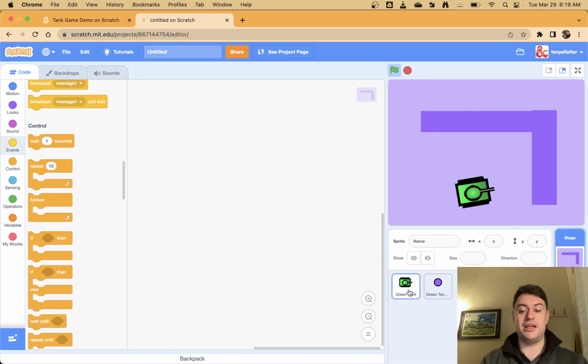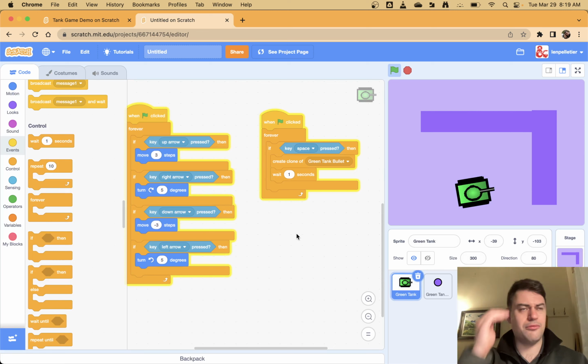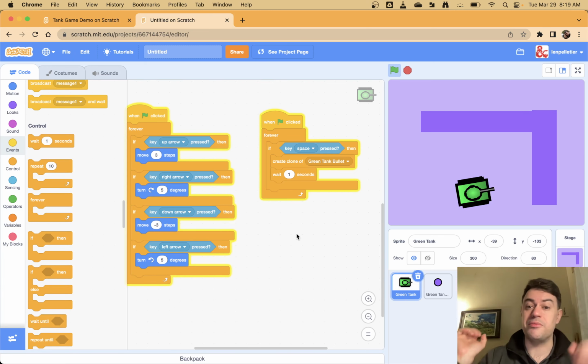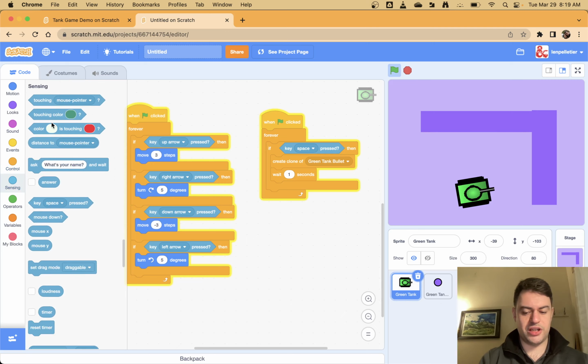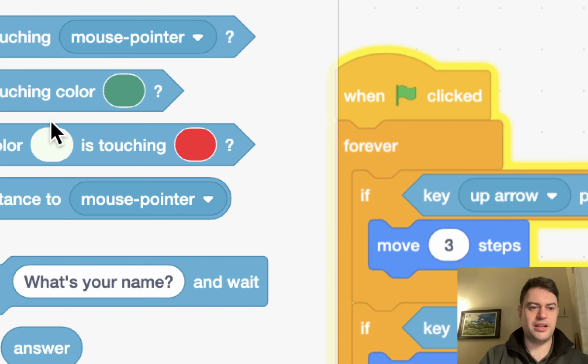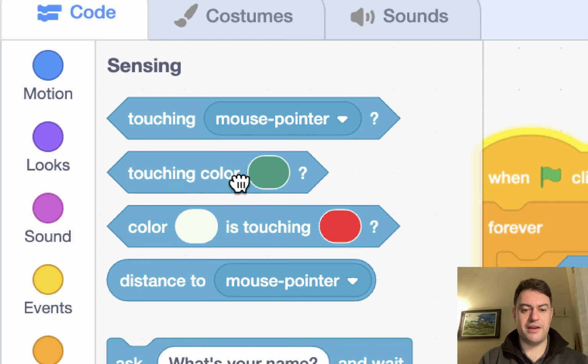It's all going to be inside of the green tank. You might think, well, I want to make them walls, so I'm going to program this stage to make them walls. But actually what you're going to do is program the tanks to think of that particular color as impassable terrain. And the way you do that is by using sensing blocks. If you check out sensing, there's some lovely color sensing. So we have this one right here.